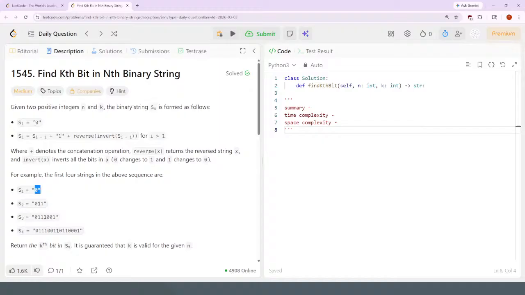Okay, 0. So the next one is going to be 0, 1, 1, because 0 is inverted to 1 and reversed, it's still 1. So then this one is 0, 1, 1, and then 1, and then 0, 1, 1 inverted is going to be 1, 0, 0. And then reverse be 0, 0, 1. Okay, yeah, so 0, 1, 1, middle 1, 0, 0, 1.